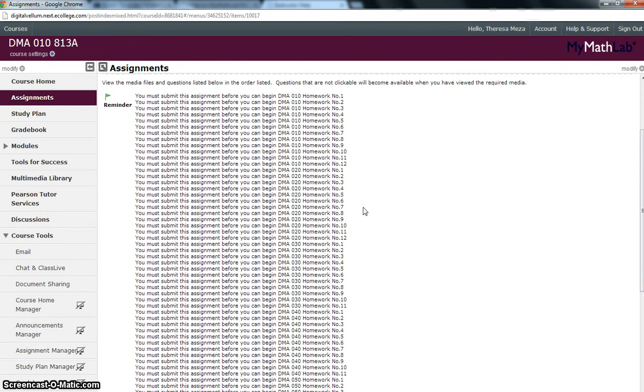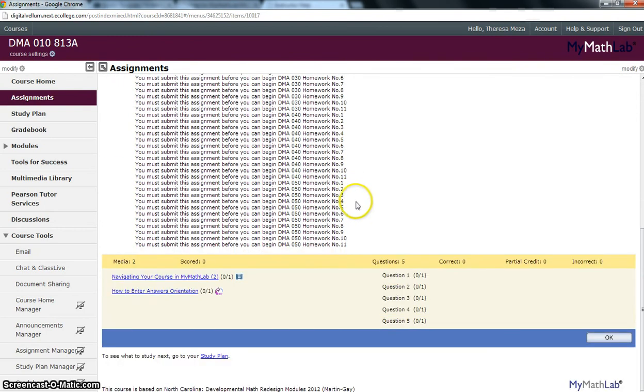And then they also show you that none of the other assignments can be completed until you have completed this orientation assignment. When we scroll down, we actually see the content of the orientation assignment. This assignment has 2 media components and then 5 questions that must be completed. If you'll notice, currently the questions are in black and cannot be clicked on because you cannot complete a question until you have watched both media.